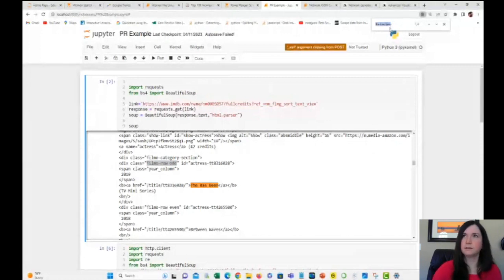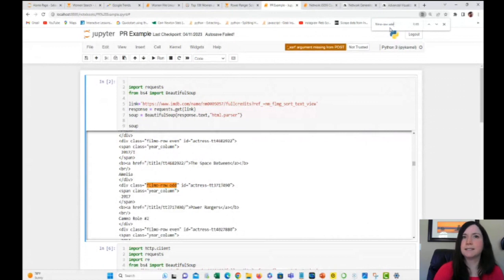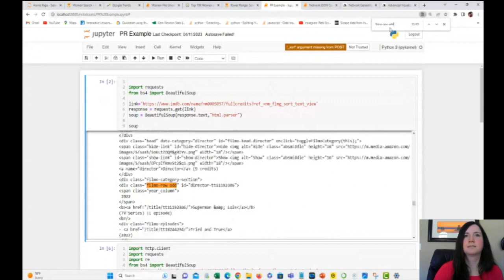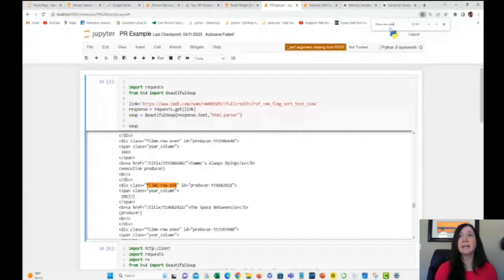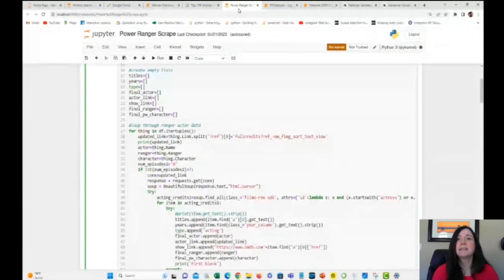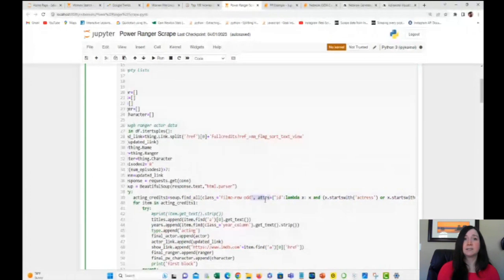In film a row odd, you can see that the ID will go from actress, director, to producer. And I'm really only interested in the acting credits. But with each ID there's a unique string following it, so I can't call the ID outright. So I asked ChatGPT. I just wanted the ID to start with actress or actor, and this is what ChatGPT gave me, and it worked.